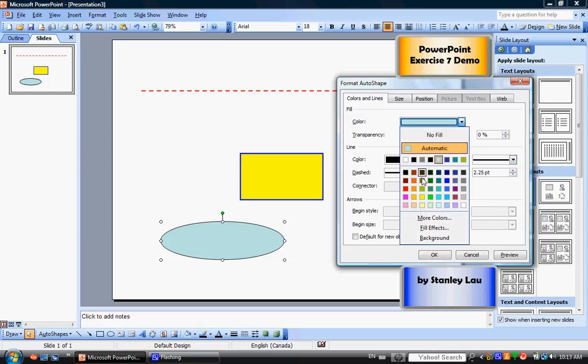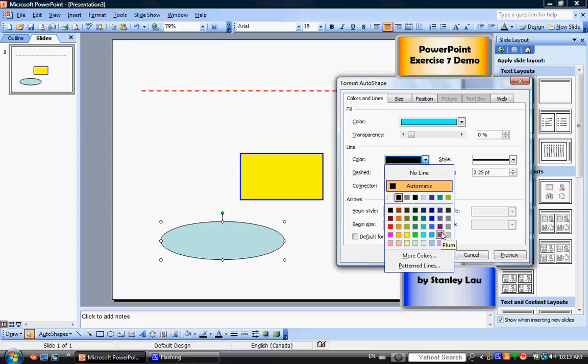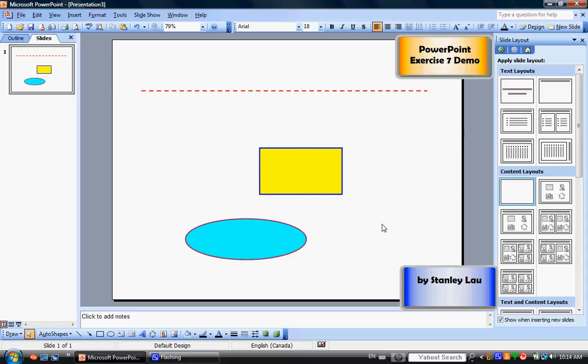I can choose a fill, maybe light blue, and I can choose the line at maybe a purple. Click OK, and you can see that that's quite nice. Again, if I wish, I can click on the shape and use the handles to resize, or I can click and drag and reposition that shape. Okay. Last thing I'll show you is how to make arrows.